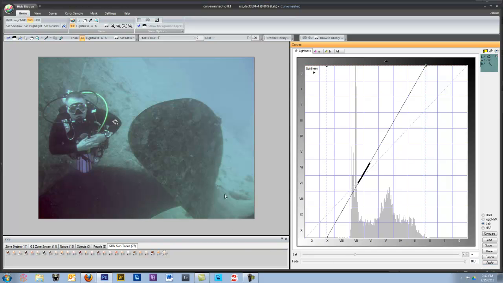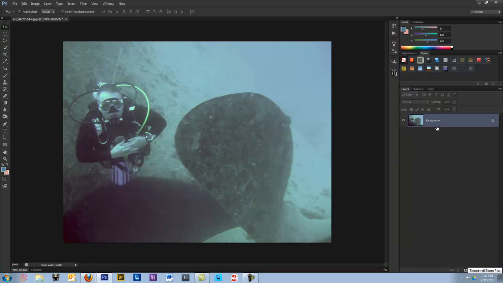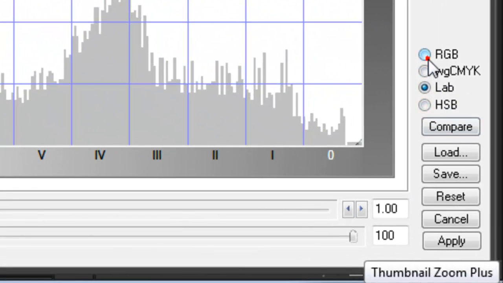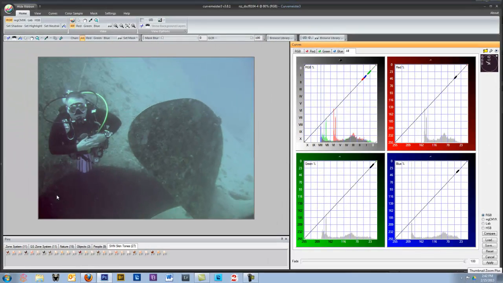So that's the first step of this, in Lab, and I'm going to apply that, and we're going to come back out here to Photoshop, and I'm going to come right back into Curvemeister, but this time I'm going to go into RGB mode, and we're going to tweak the color just a little bit. As we were fighting for red down in this corner, I'm going to go get some more red because it helps the blade look a little better, etc.